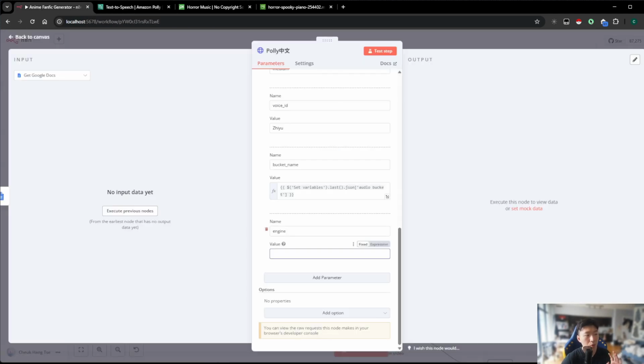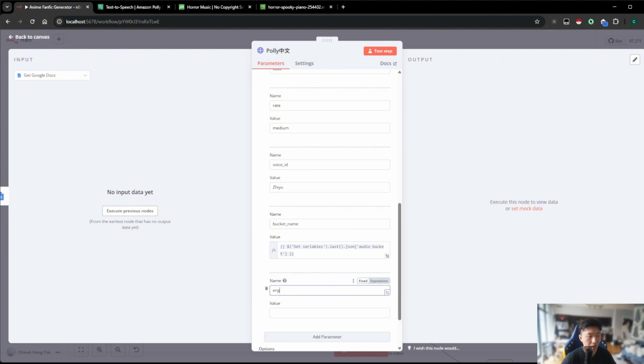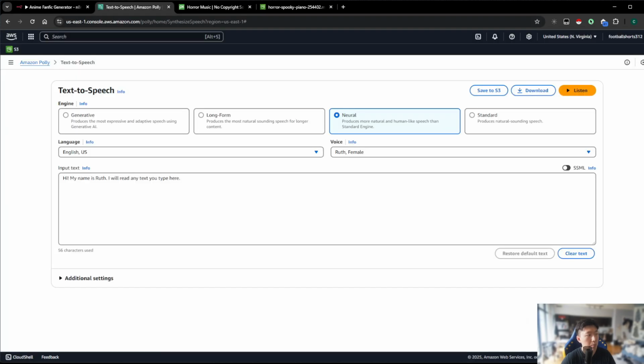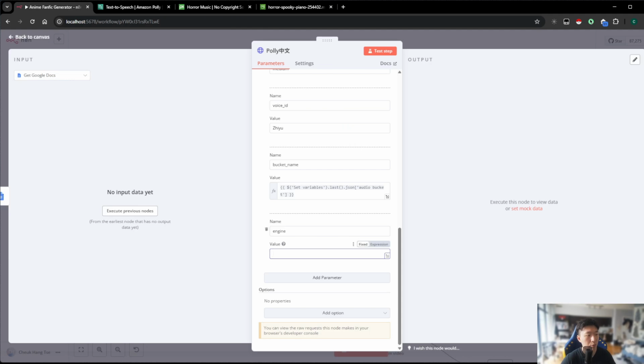If you are going to do neural, you can remove this parameter. But if you want to do something else, then you will add a new parameter, and the name is engine, and for the value, it should be the name of this engine in here. For example, if I want to do generative, I'll put generative in here, but make sure it is in lowercase. Like this, then you'll be good to use this engine.